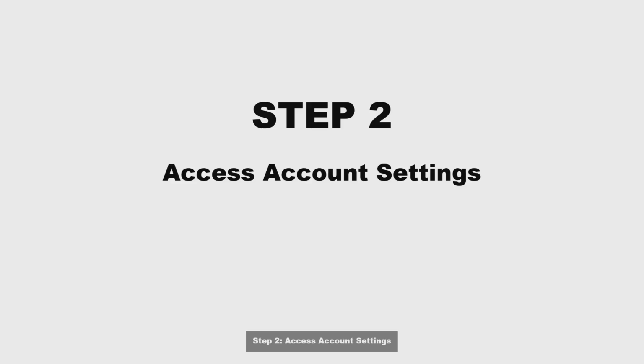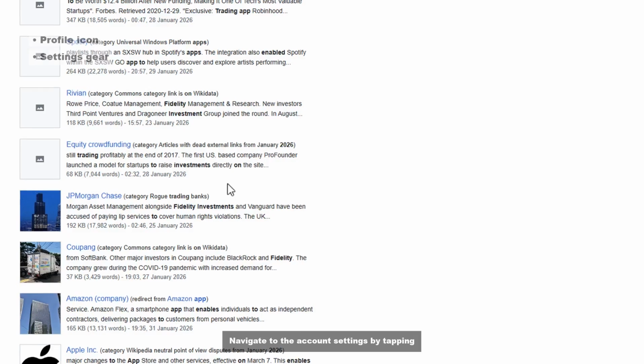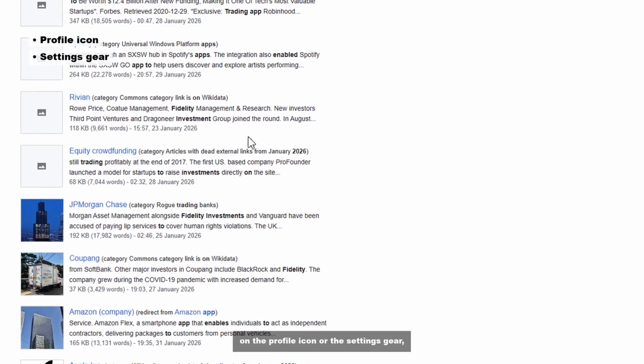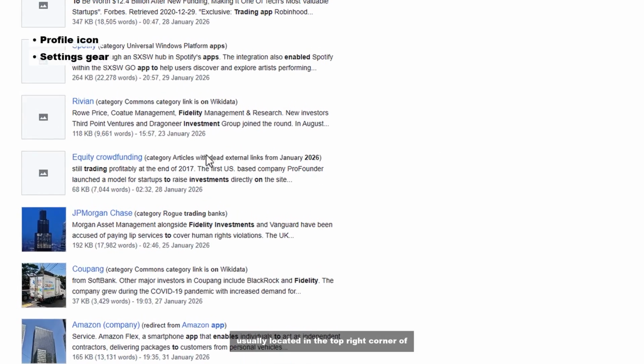Step 2. Access account settings. Navigate to the account settings by tapping on the profile icon or the settings gear, usually located in the top right corner of the home screen.